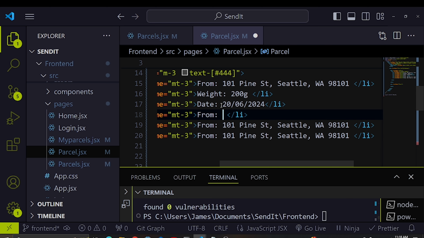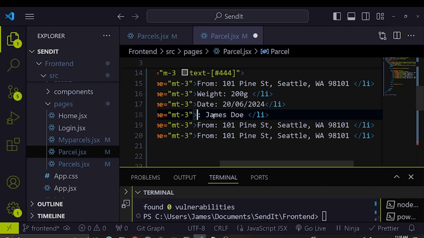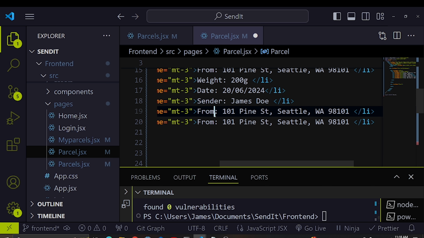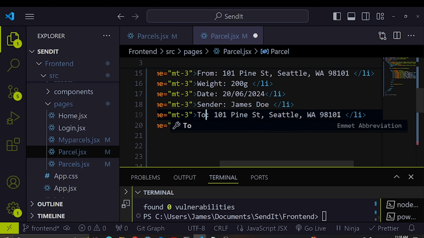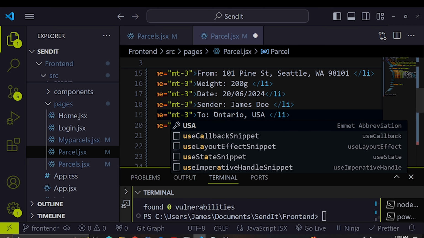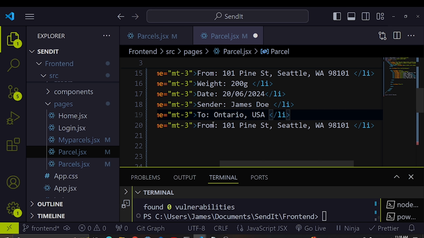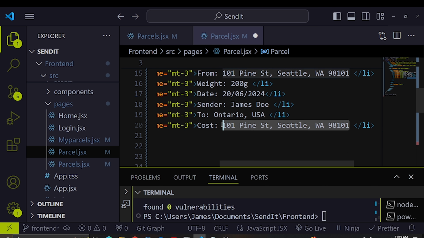Also we can just remove this here, and then this one will just be sender. So sender, we can just add sender here to be James Doe, and here we can just specify this to be sender. The other thing we can do here is let's have a recipient or 2. We can just have 2 here. Can say something like location, so here we can say Ontario, maybe in the USA, like that. After 2 here we can have cost. So we have cost here, the cost of sending that parcel. So let me do that. Here we can have the cost to be just $200. That is just dummy data.